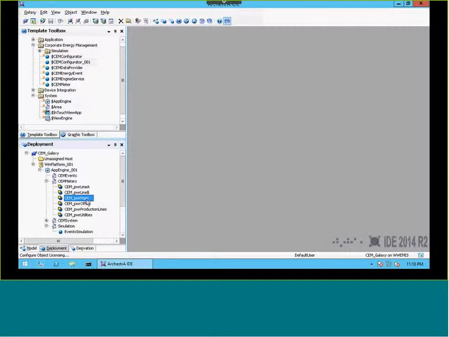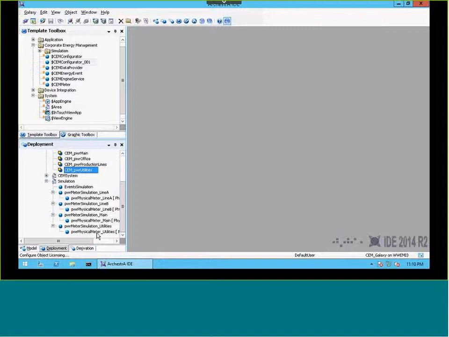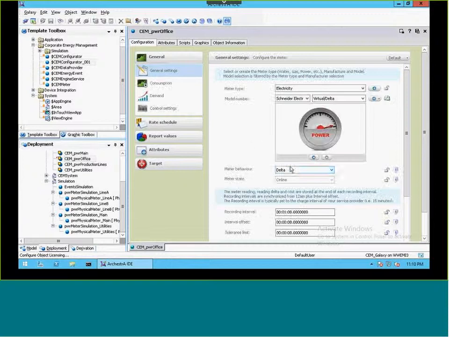In this simulation, I have the power main. I have line A and line B, which are physical, configured the same way as the main with the rate, because the rate is defined in the main and will cascade down to the child meters. There was also a physical meter for utilities, and I created a meter for that. Special meters are power office, which is basically going to be a delta meter. It's going to be the residual energy from the main and the other meters below, and we'll see that in the hierarchy.